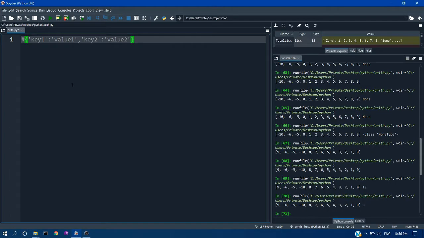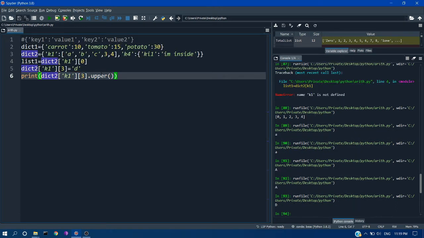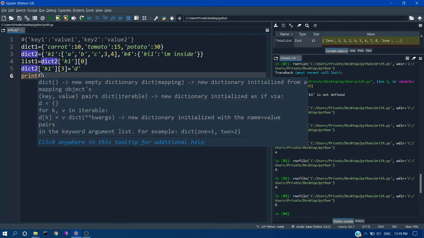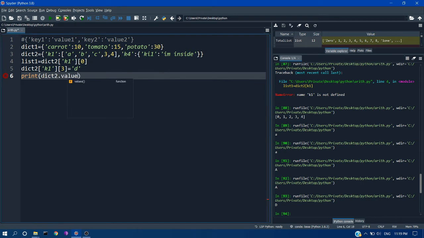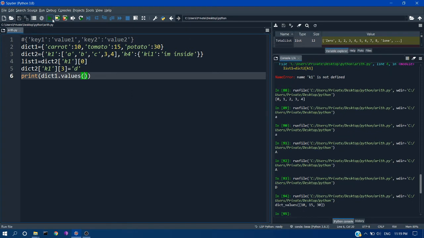Hello all. In this video we are going to see a dictionary. A dictionary has keys and values, as we know. So to get only the values stored in the dictionary, you just have to call the function dict2.values(). I will use dict1 for this so that it will be easy for you. If you run this, you will get the values stored in the dictionary: 10, 15, 30.